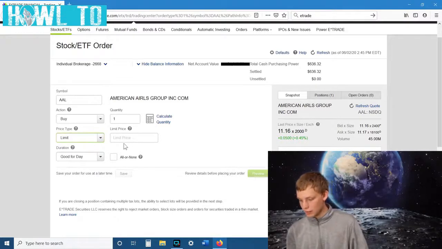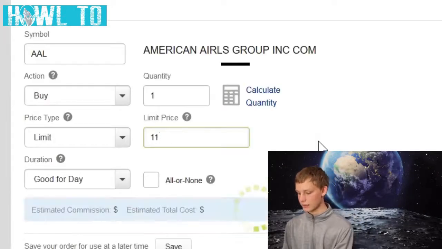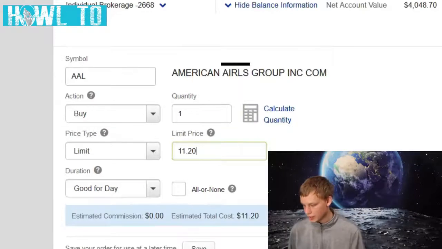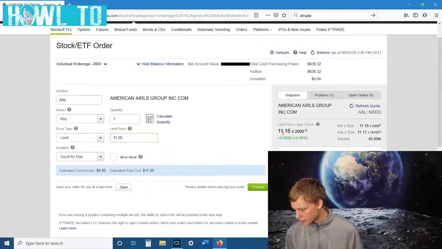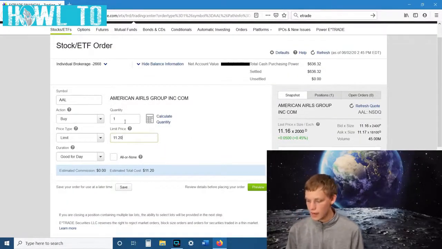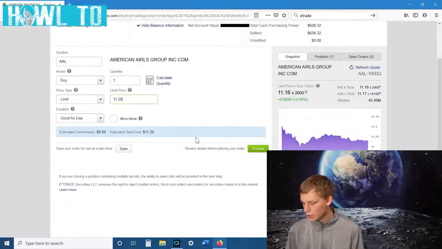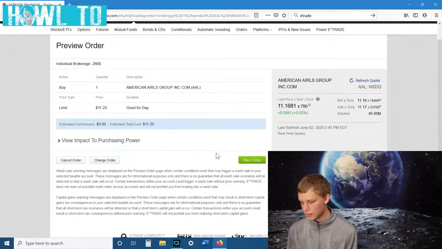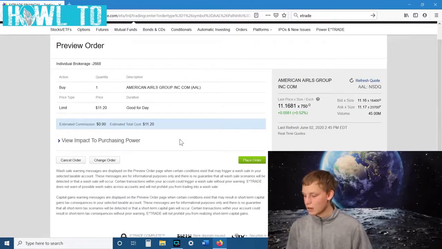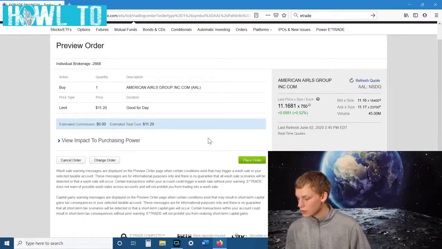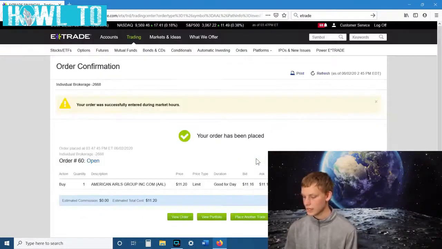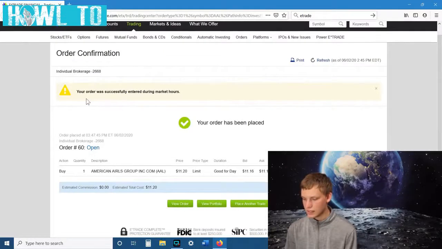So I'm going to limit the price at $11.20 per share, and right now it says it's $11.16 per share, so that shouldn't be a problem. After you get the quantity you want and the price you want, you're going to go to preview, and then you'll come to this, which basically lets you review everything you just put in. If you want to confirm that order, you just hit place order, and there you go. Then it'll say your order was successfully entered during market hours.